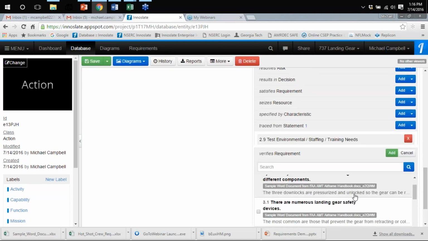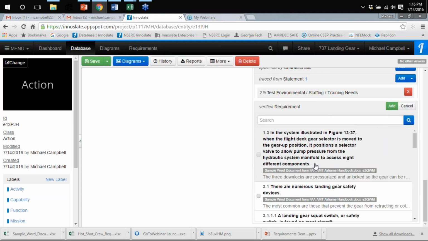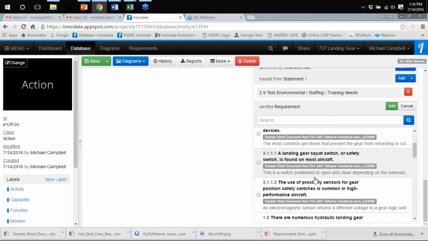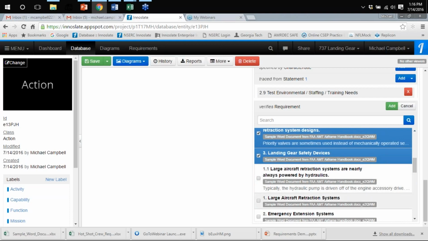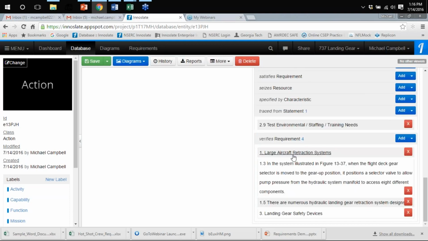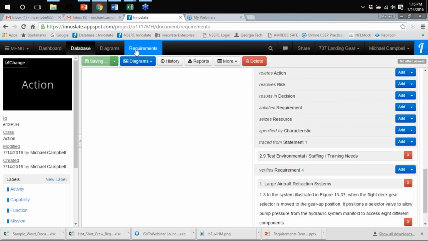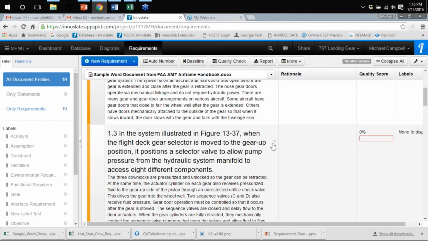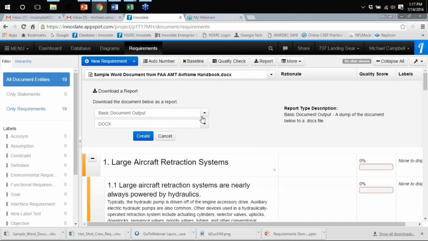And so we just go back to the requirement. This is the requirement I think that I did, but we're also going to do a few more just so you can see it. So now I've got all of these tied into it, and you can see that these are verified requirements. We went back to the requirements deck, and you saw the large retraction aircraft systems. There's the V that's been verified. We saw that one before. There are the other verifications. Then all we have to do is go back to our report.